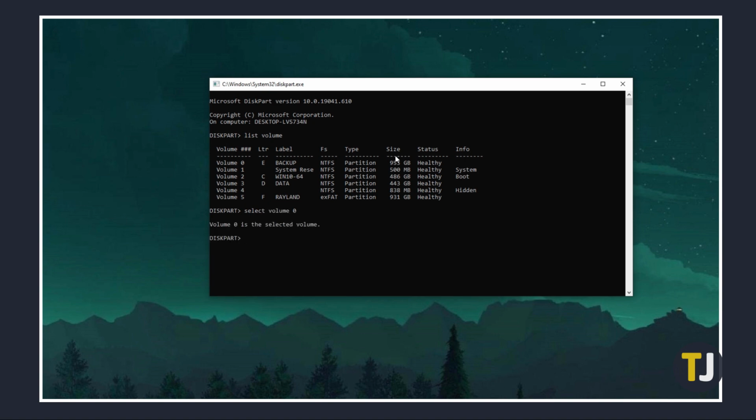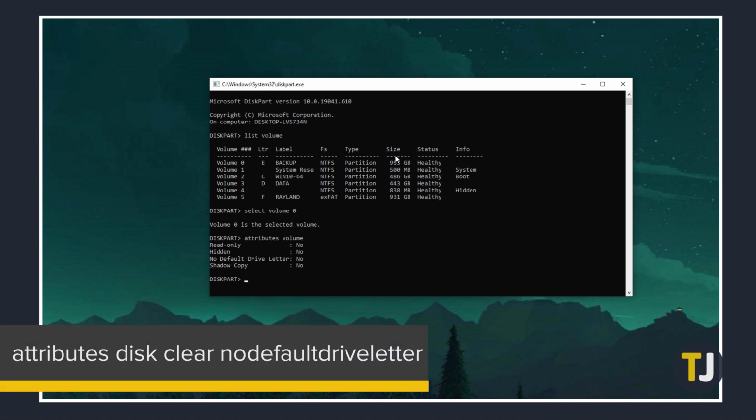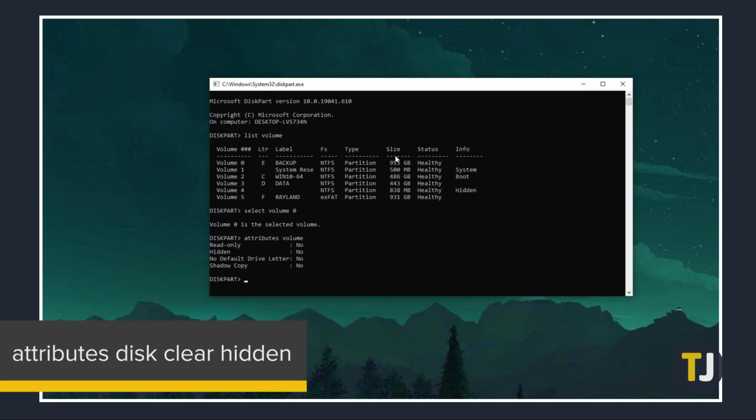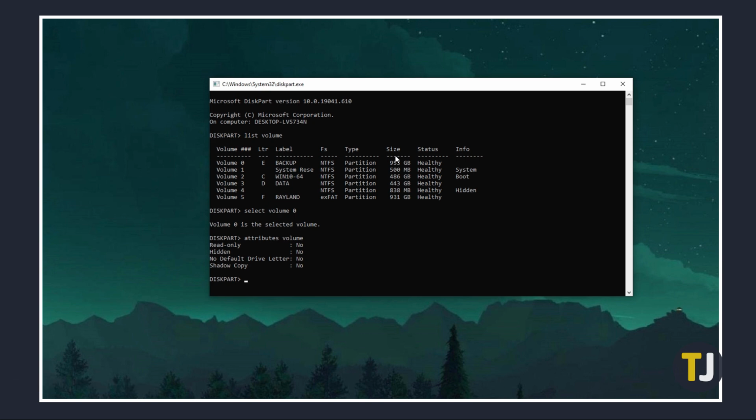To check if there are any problematic settings, type Attributes Volume, then hit Enter. If you see Yes next to Hidden and/or No Default Drive Letter, you'll have to clear them with the following commands. If you have both, just type Attributes Volume Clear No Default Drive Letter. Hit Enter, then type Attributes Volume Clear Hidden, and hit Enter again. Once the terminal tells you that it's been successfully cleared, feel free to exit out of the terminal window and unplug, then reinsert your drive if it hasn't already been detected.